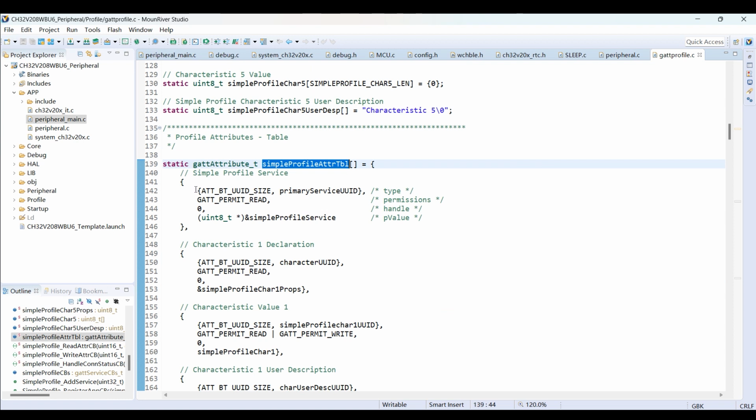The first is the UID. The second is permission, which refers to the permission of the value item in the structure. The third is the handle. The fourth is the value address. Next, let's look at the meaning of each structure.